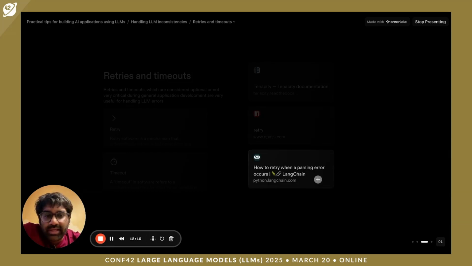The third option is that a lot of people who are developing LLM applications are using these LLM frameworks to handle API calls, retries, and a bunch of different things.